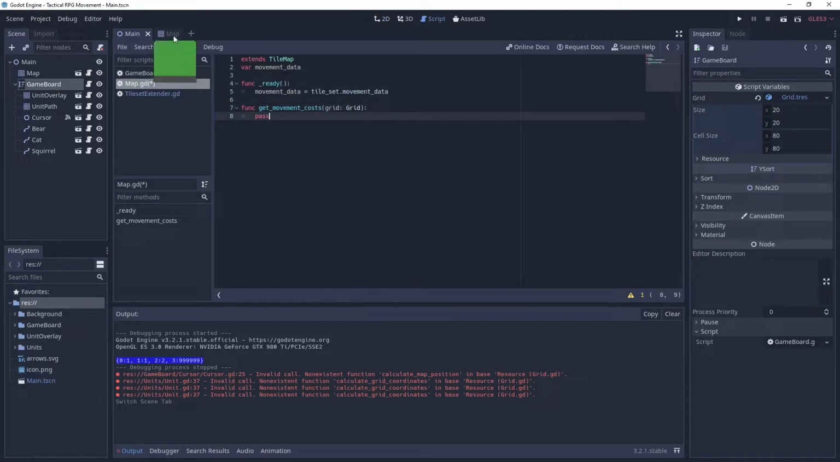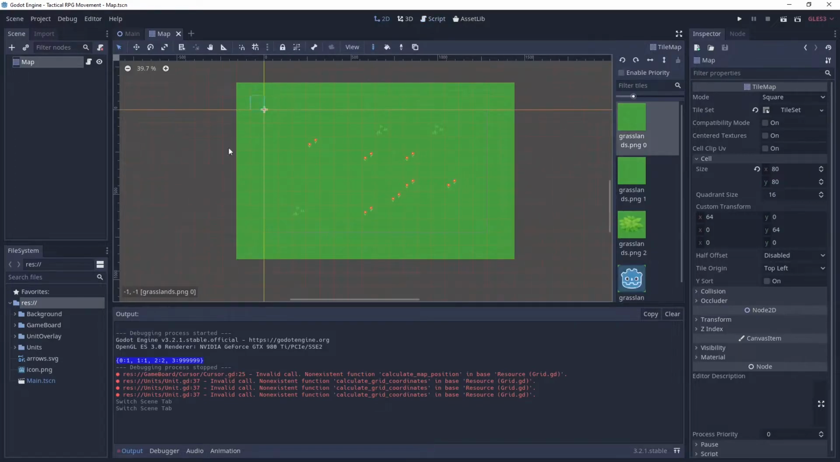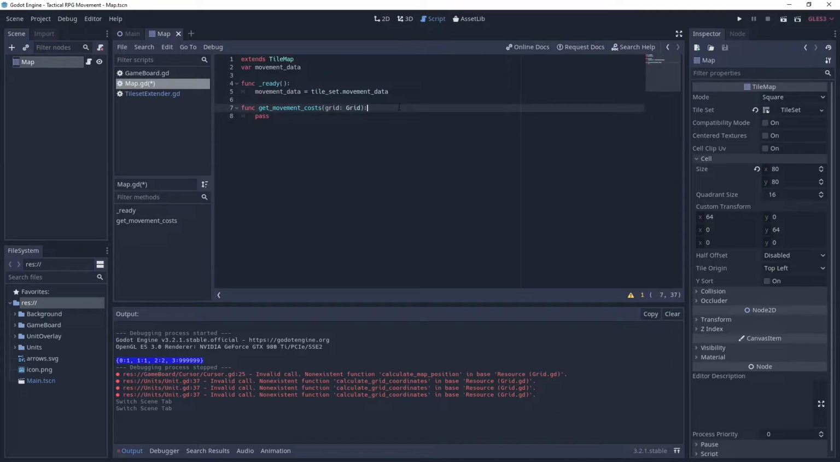Because the tile map here can actually be bigger than the actual game area, I suppose, or the actual size of the grid. So just to make sure we don't get any unnecessary data, we're just going to pass in the grid so we can use its size as a variable. So now we're going to iterate over the width and height of the map. So for y in range, grid.size.y.